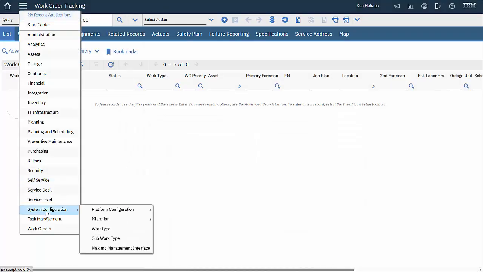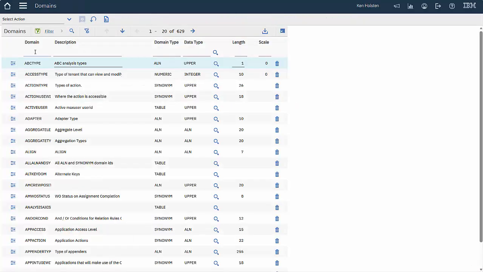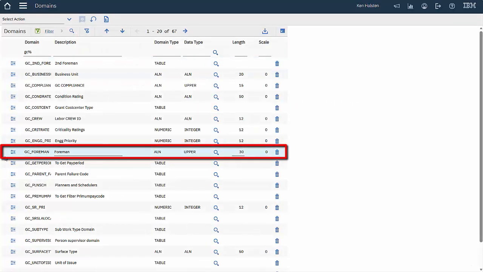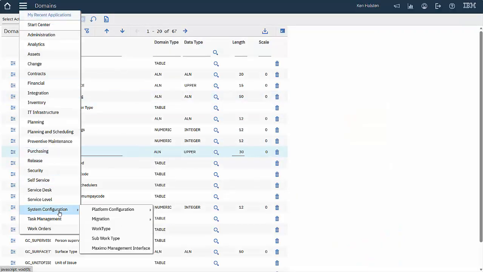I'll navigate to the Domains application, and I'll look for the Primary Foreman domain. So here's our list of Primary Foreman. And if we wanted to add another Primary Foreman value, we just click the New Row button and add the value and a description, and then it'll be available for the Primary Foreman field anywhere in Maximo where the Primary Foreman field is used.